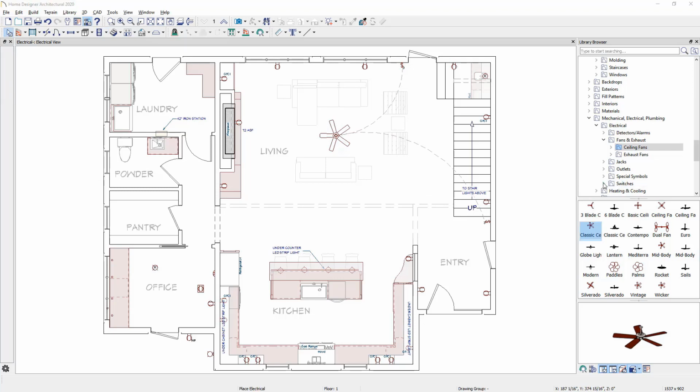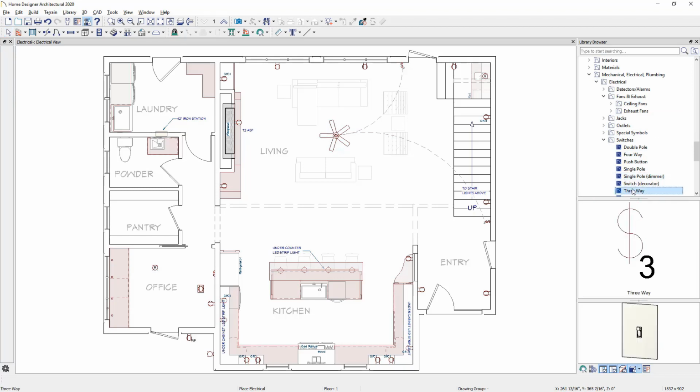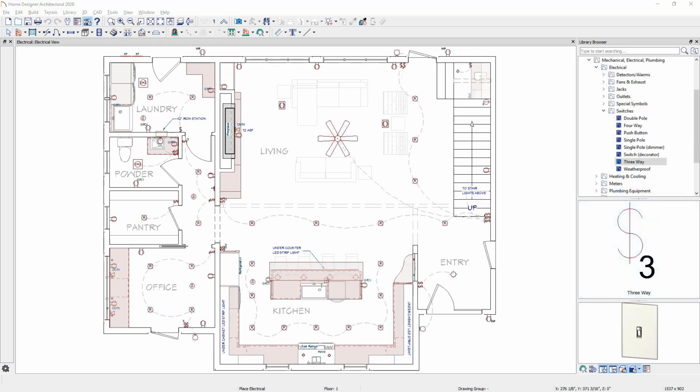You will find specific 3-way and 4-way switches in the library. One such example would be placing a 3-way switch for the set of stairs on the first floor and then a switch on the second floor, and that way I could use a 3-way switch to indicate that that is switching the light from both floors. There are several specialty type switches, outlets, fans, detectors, and other items available in the library you will find to create a complete electrical plan.